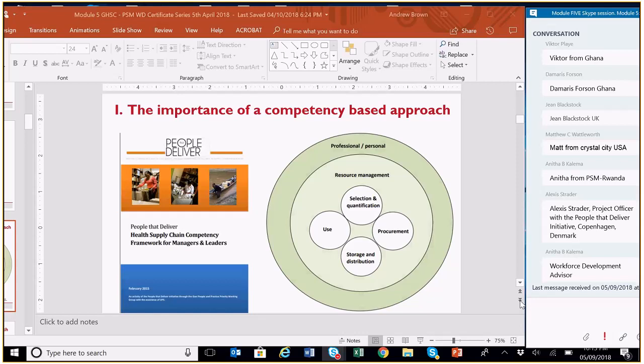Now, in that supply chain system, there will be a variety of people, depending on the country context, who would be responsible for that system. But if you want to have a broad understanding of supply chain in health, then you need to have skills and competencies across all of these 6 areas. Now, you'll see there are 6 different circles on this particular slide that represent 6 domains or broad areas of supply chain management. The white ones are technical and the green ones are managerial. So for technical, we have selection and quantification, procurement, storage and distribution, and use. And for management, we have resource management and professional and personal.